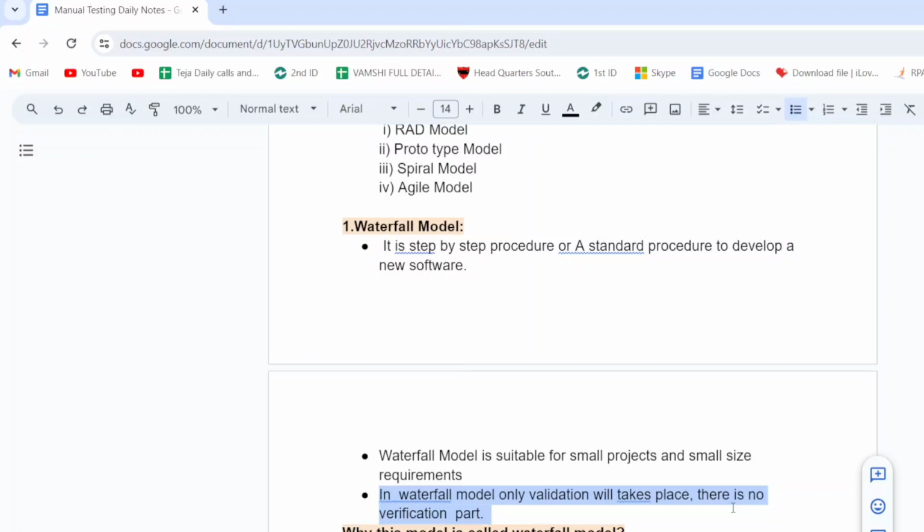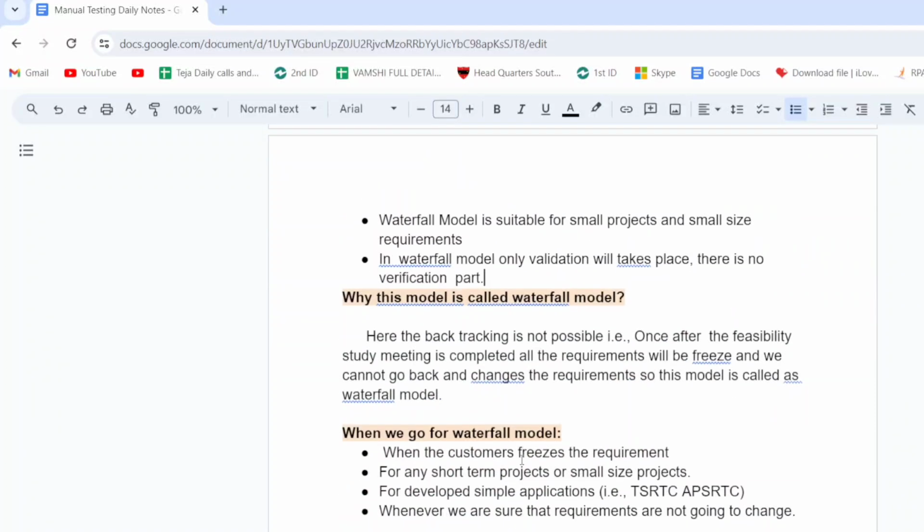So this is the waterfall model. The waterfall model is a step-by-step procedure or a standard procedure to develop a new software. It is suitable for small size projects and small size requirements. In the waterfall model only validation will take place; there is no verification part. What validation and verification are, I will explain in the next model, that is the V model. This is the waterfall model.